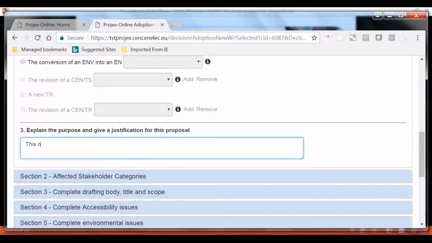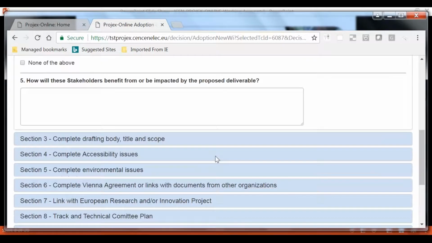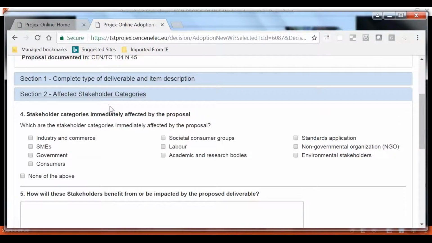And here we go. We have our first new question. You need now to explain the purpose and give a justification for this proposal. So just typing or copy paste if you have it in a Word document or PDF document.